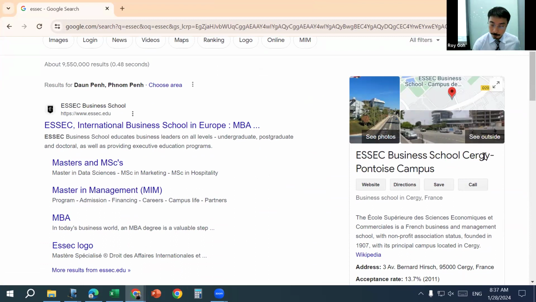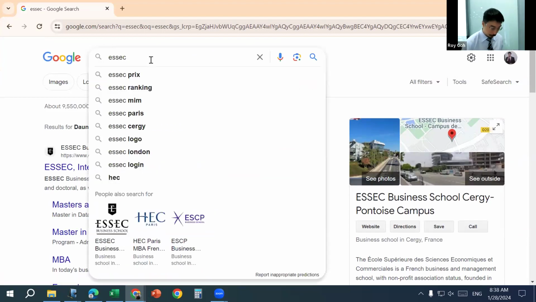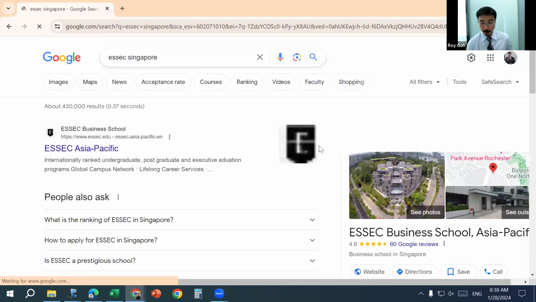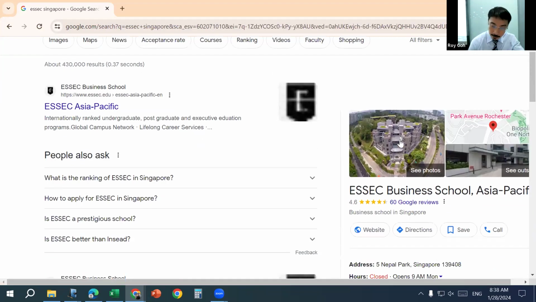Cergy is in France. This is Cergy University. Then I have another, ESSEC Singapore. I'm teaching in the ESSEC Singapore branch. I do not go to their French office, but I'm teaching with this. This is the school. There's a little road here, right? I drive in here, I park in the school.